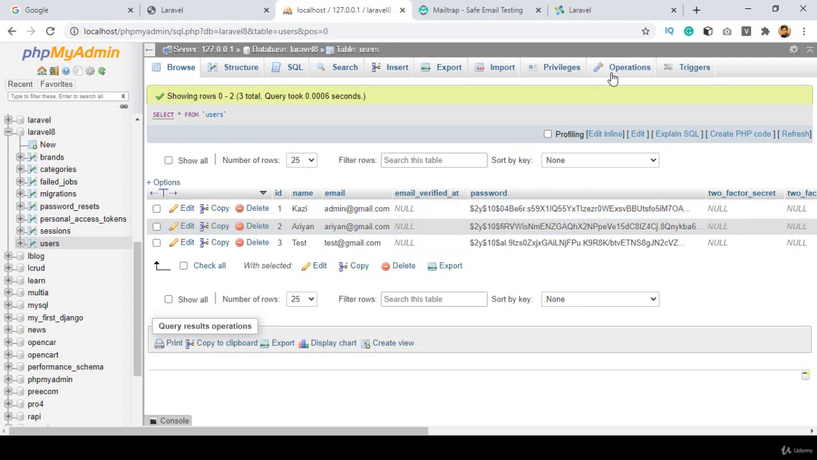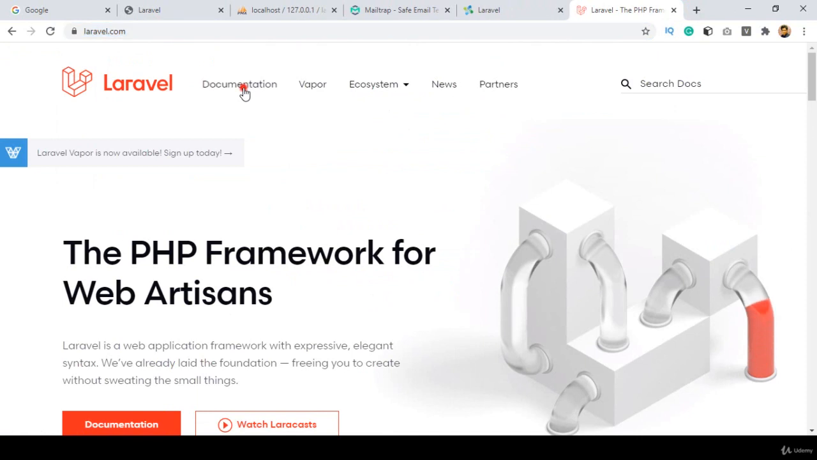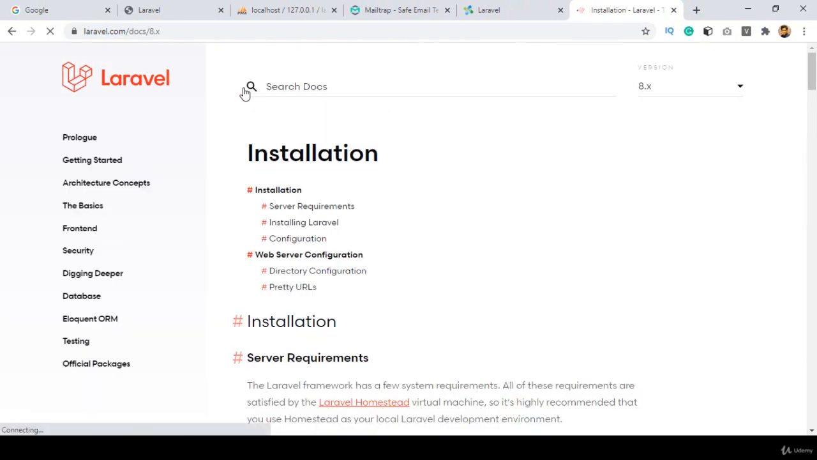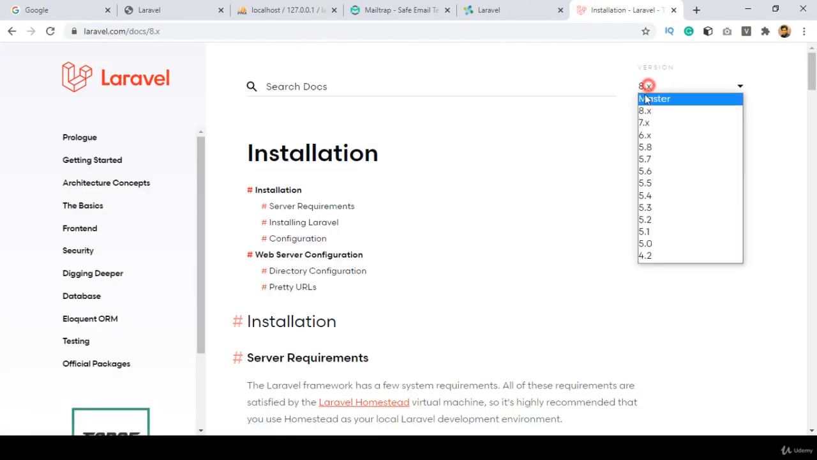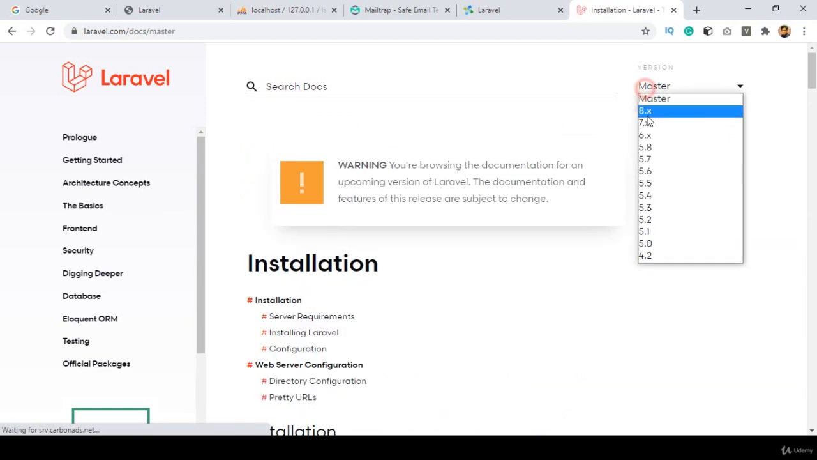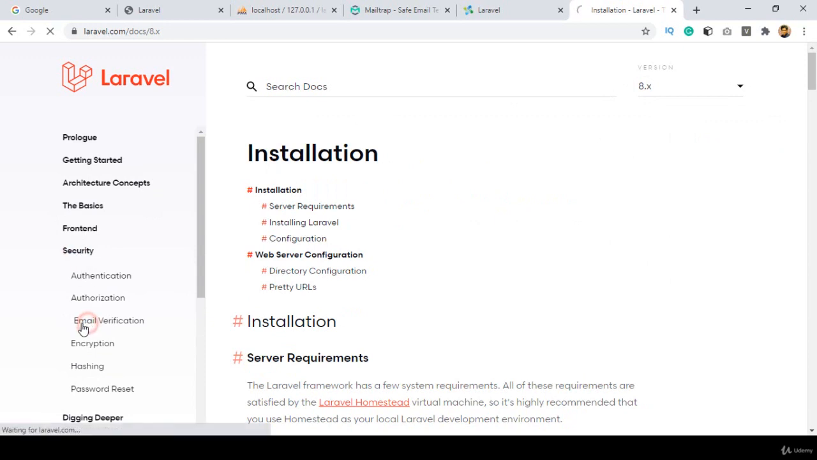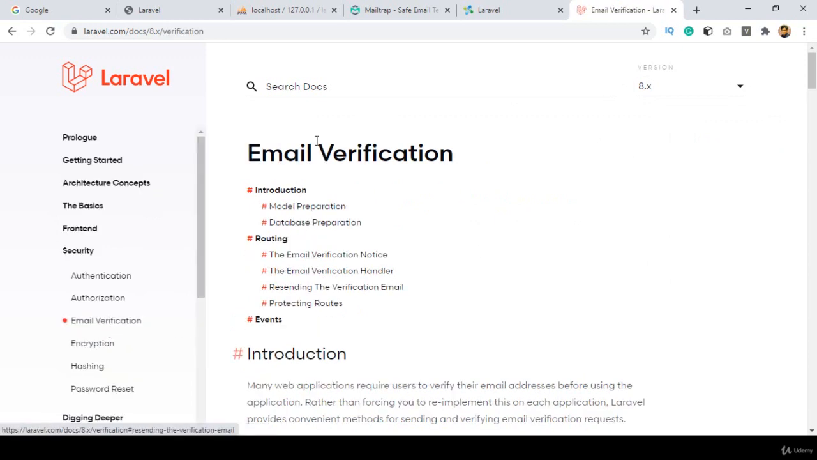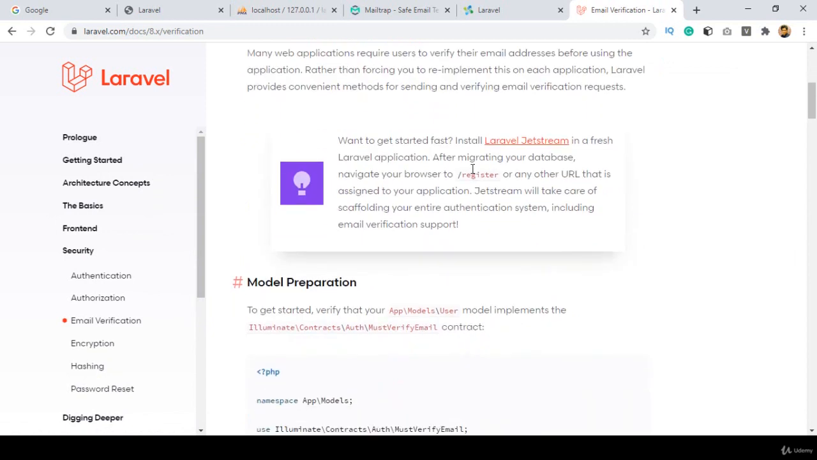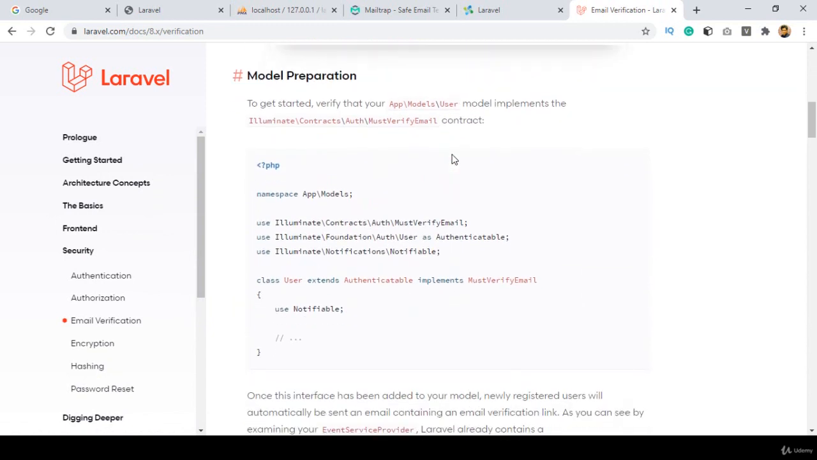So for doing this, go to the Laravel official website, and go to the documentation. Right now we are using Laravel 8. Then go to Security, and under Security you can see there is Email Verification. If you want to use email verification, there are some things we have to update.